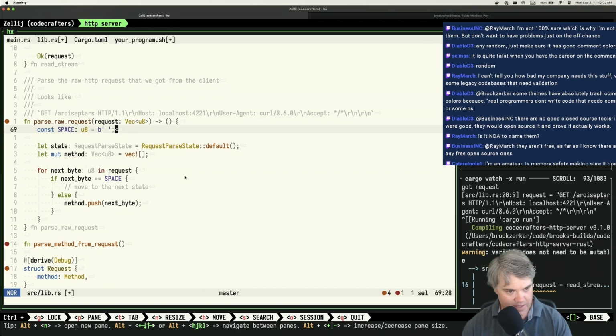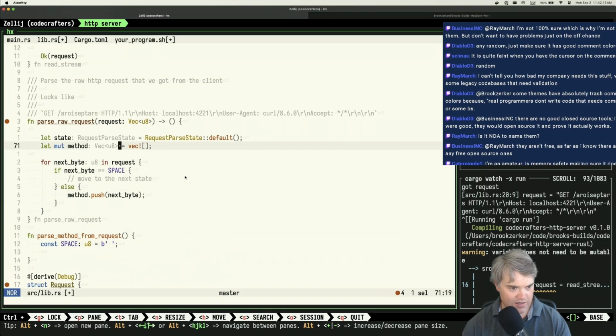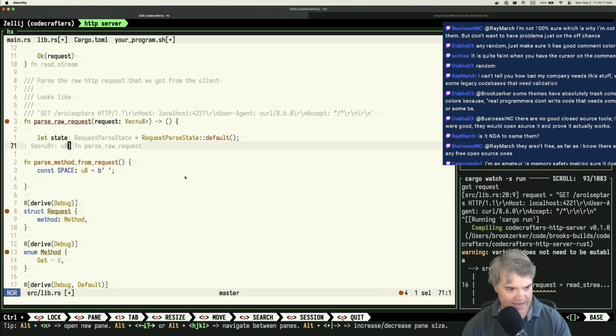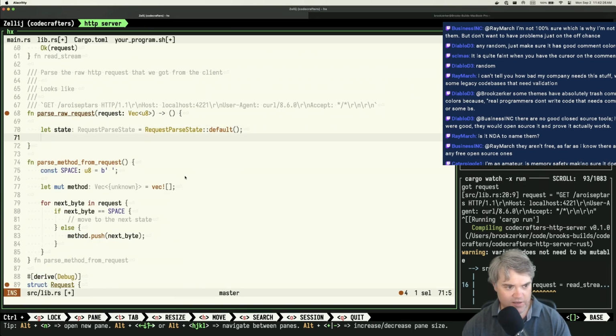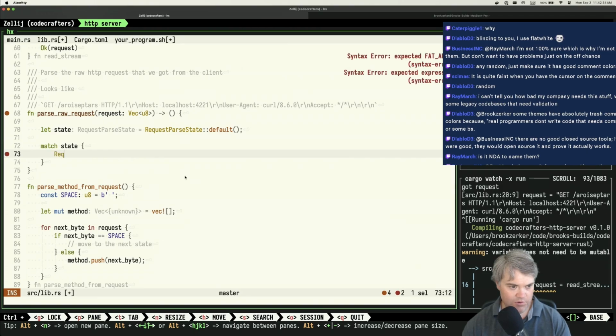Okay, so I probably want to take you all out. So you get the space there. I want the method here like this, and we do a for loop like that. And then we're probably going to match on the state. And so we want the request parse state method.